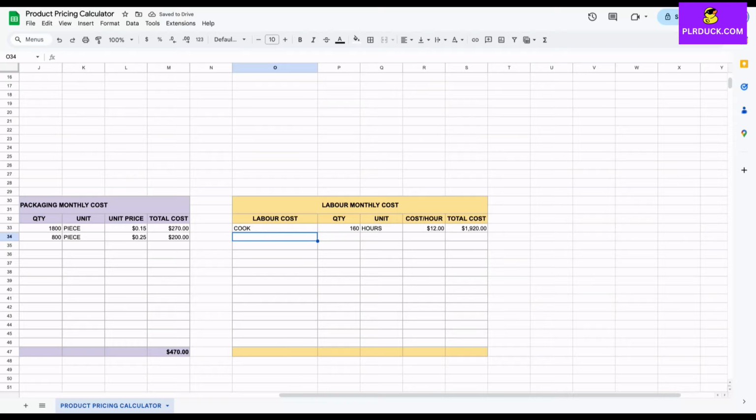Then let's say we are going to have a salesperson. So the salesperson is also going to work 160 hours. And then let's say the cost is going to be $9. And I'll flash fill this formula over here. So here is the cost. So the labor cost, you can easily see over here. Now in case there are many other people, you can just enter all the people and list them down over here.